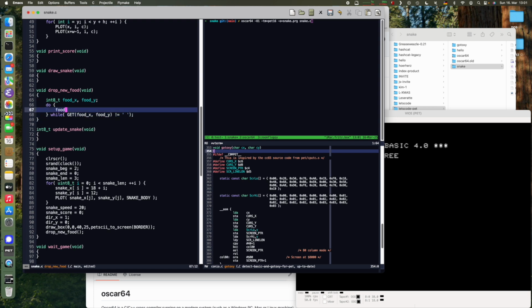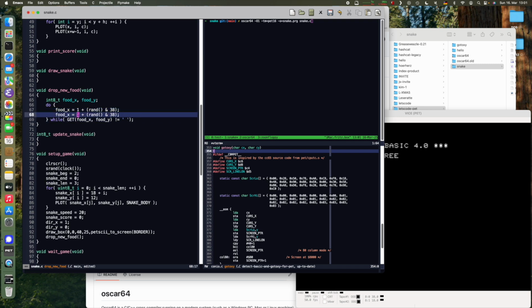And what do we do if we do not land on a free spot? We will do food x equals 1 because we don't want to land on the border, which is row and column 0, plus some random value, logical and 38, which limits everything to column 1 to 39, which is outside of the border that we drew. And for food y, it is the very same thing.